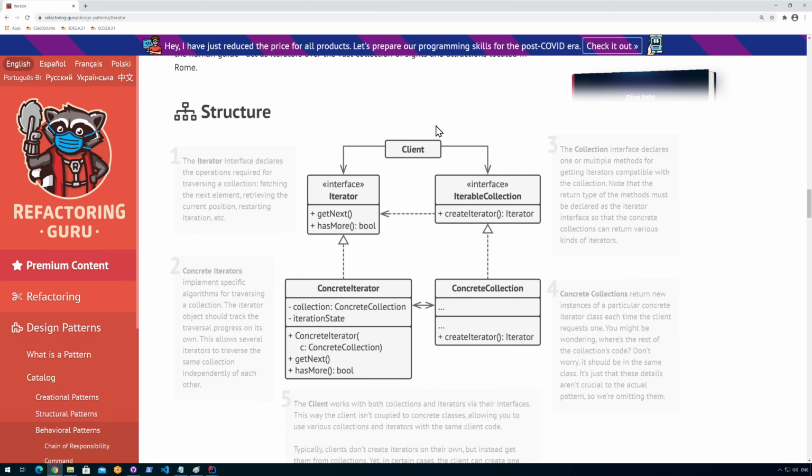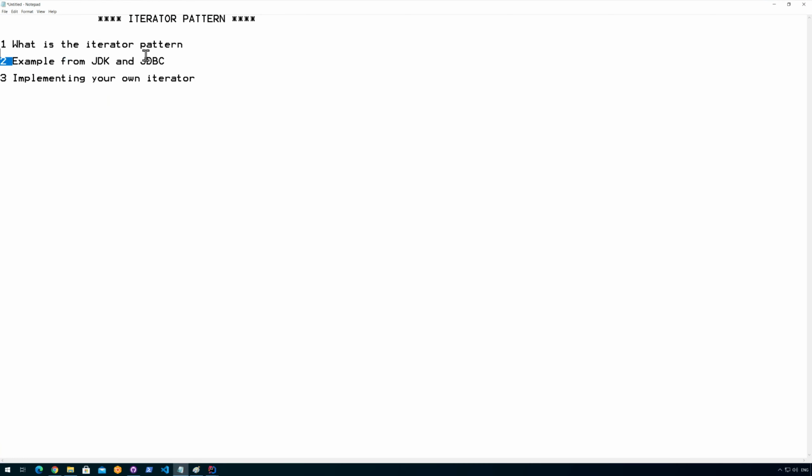That was kind of it for the first part of this video. So in the next part, I'm going to show some implementations of the iterator pattern in Java. These are examples where Java is already using iterators.